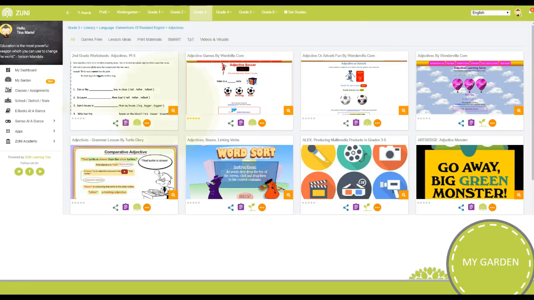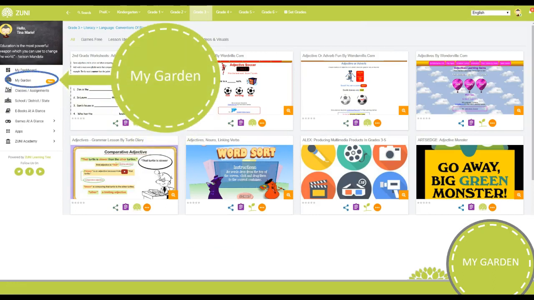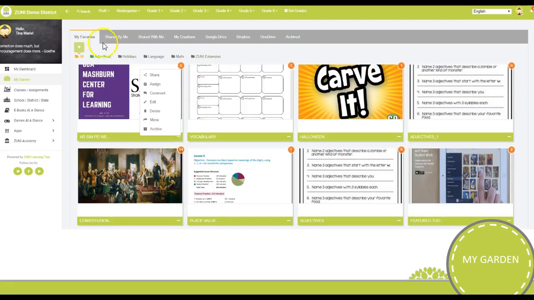Now let's take a look at my garden. My garden resides on the left navigation. Notice a little orange "new." That means somebody has either shared something with me, or I have planted something from the Zuni content into my garden. So notice the first tab is my favorites. This is where all the things that you plant are going to show up.